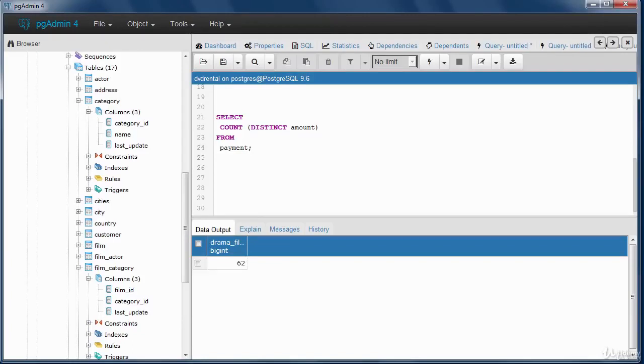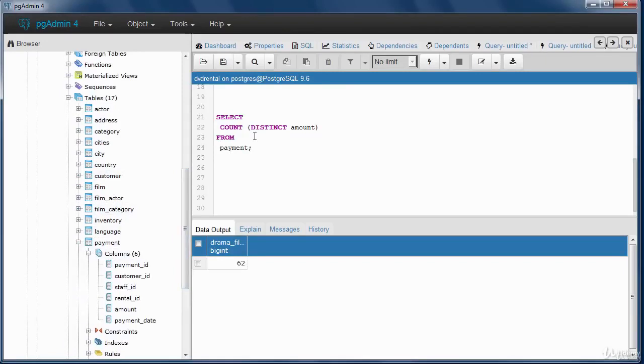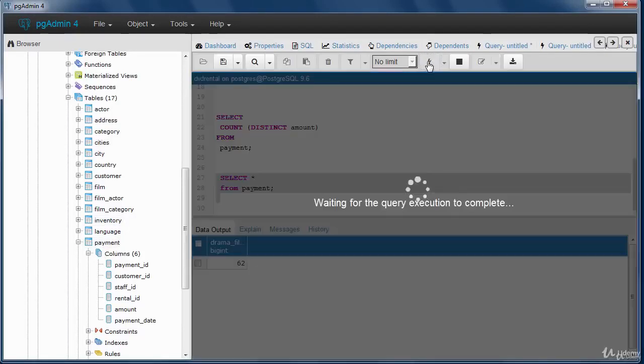I have added another query here where I have used the count function with a distinct keyword. The distinct keyword is basically used to remove duplicates. So wherever you have duplicates, the duplicates will be removed and the function will be performed only on the unique values. So I've got a table here called payment. Let me just see. Yep, I've got a table here called payment. So that's what I am applying the count to. I only want the amounts that are distinct.